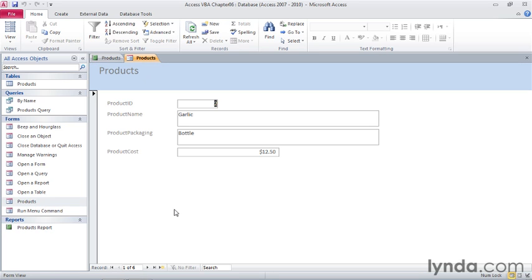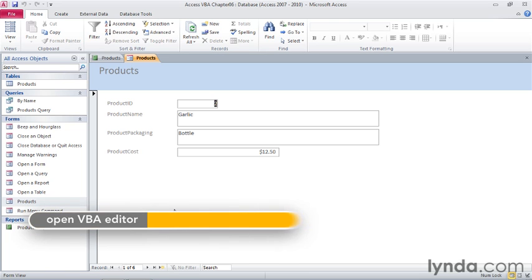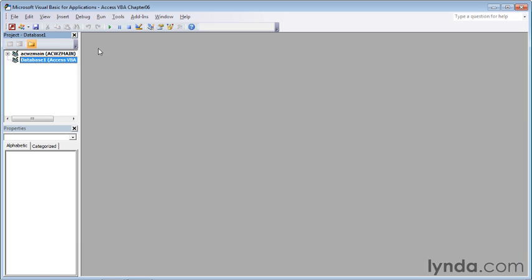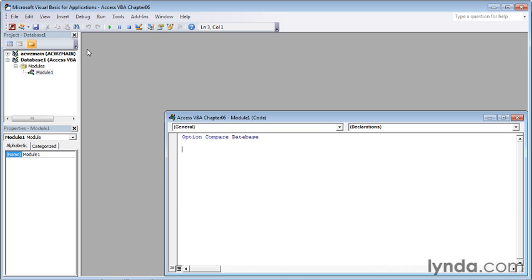So at present, the products form has the focus. That'll be important in a moment. Now I will press Alt F11 to go to the Visual Basic Editor, and then on the Insert menu, click Module to insert a code module, and I'll create a subroutine, Sub, and I'll just call it Closing, C-L-O-S-I-N-G, open and close parentheses, and then press Return several times to give myself some room to work. Now I have a space to type in the DoCmd.Close method.